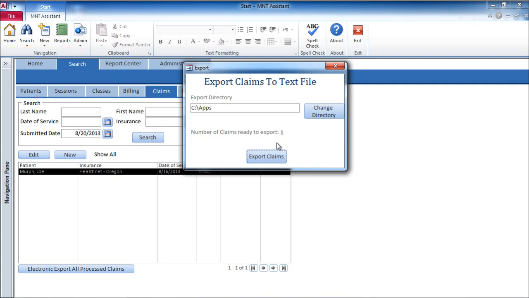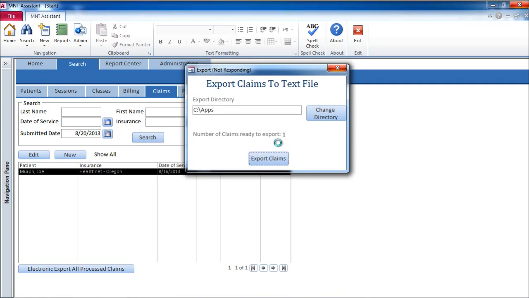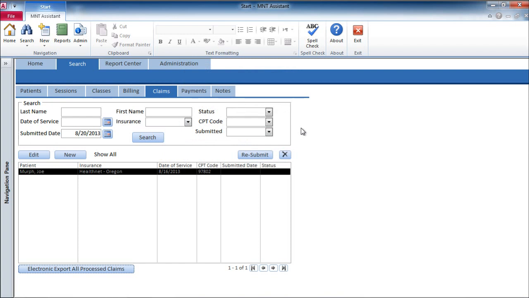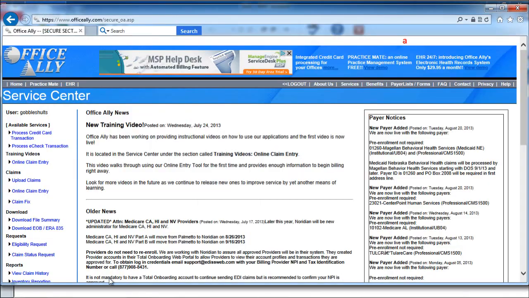And if you have many different claims to export, you don't have to do one at a time. You just do it maybe once every few days or something, and then you have a list of them. Okay, so that has been exported. And so then we'll go over here to Office Ally.